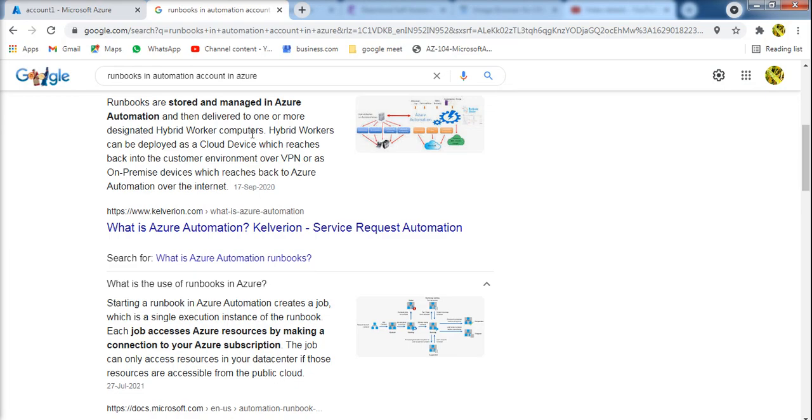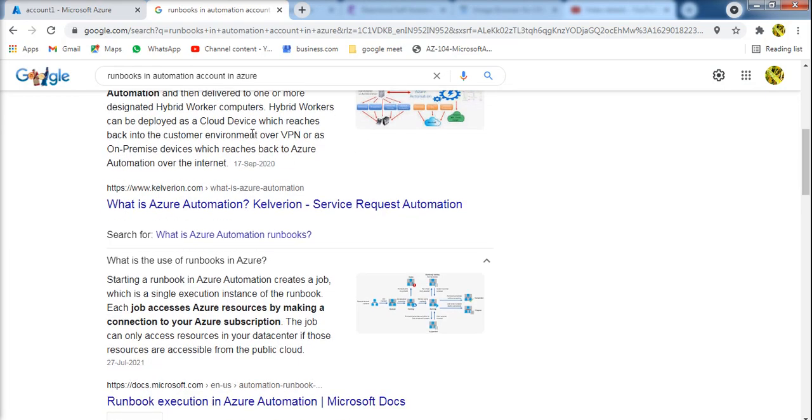So what is the use of a runbook? Why do we need to use a runbook in automation accounts? Starting a runbook in Azure Automation creates a job, which is a single execution instance of the runbook. So in a runbook we can have one job, and that job is executed through automation accounts. Each job accesses the Azure resources by making a connection to the Azure subscription.